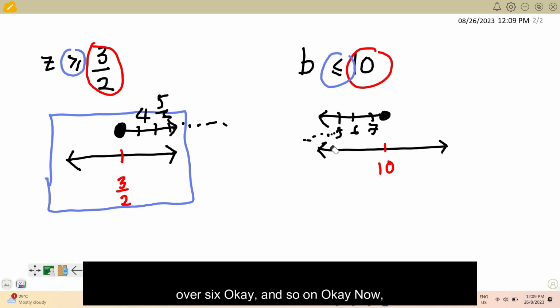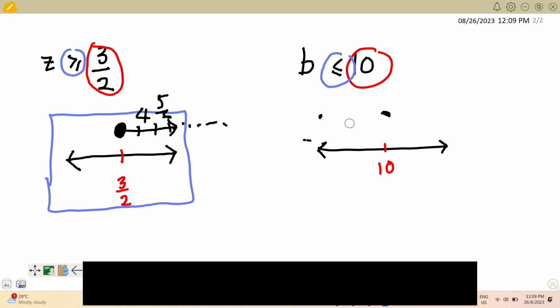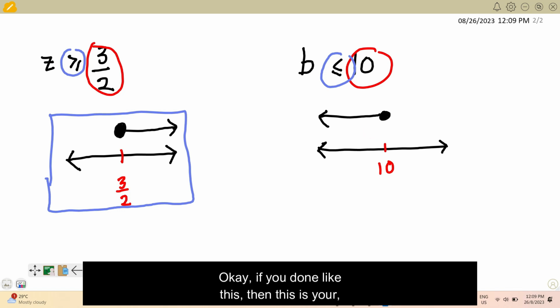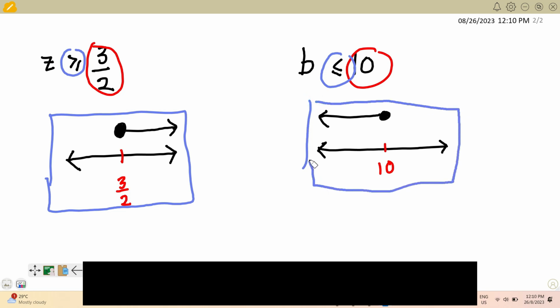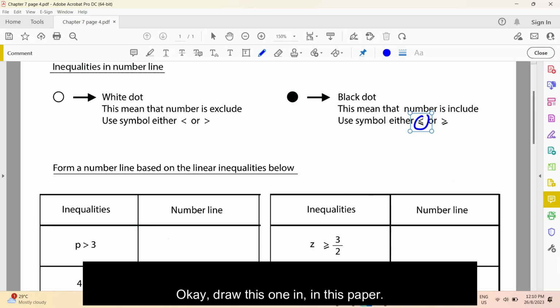Now I will erase this one. Okay, wait. If you have done it like this, then this is your final answer. Draw this one in this paper.